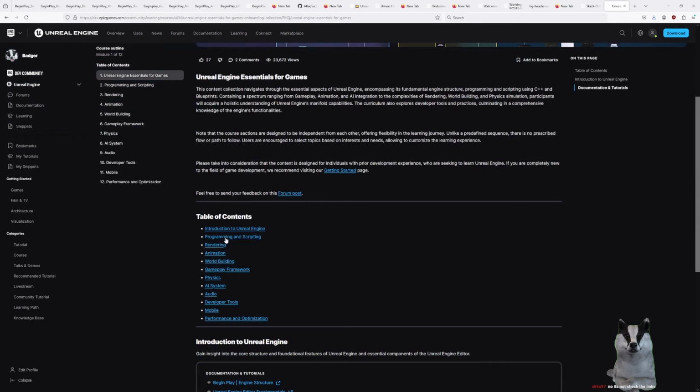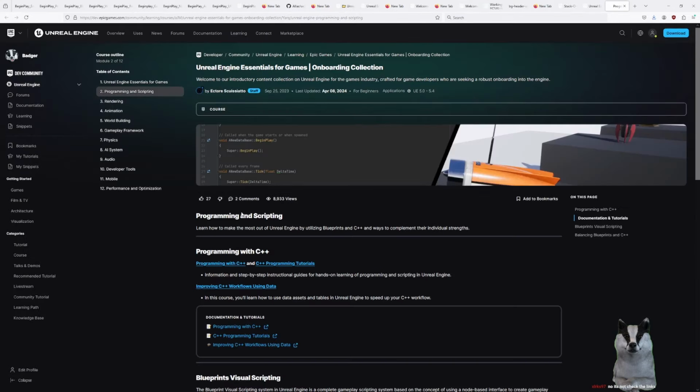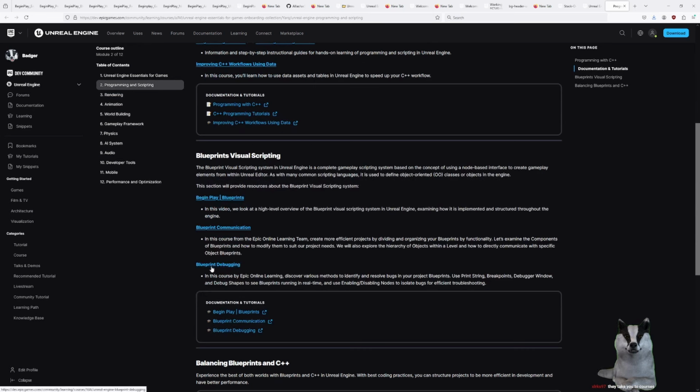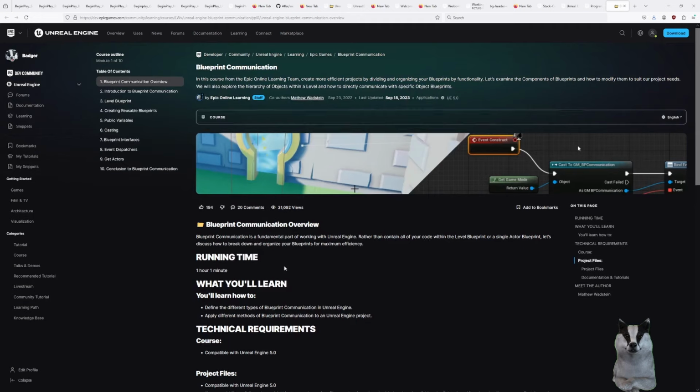What am I missing? Programming and scripting. Sure, we'll start there. Begin play blueprints. I saw this. Oh, they take you to courses. Oh, blueprint communication. Begin play blueprints. So I've watched this one. Create efficient blueprints by dividing organization. To examine components of blueprints, how they modify them. To explore hierarchy of objects, level.